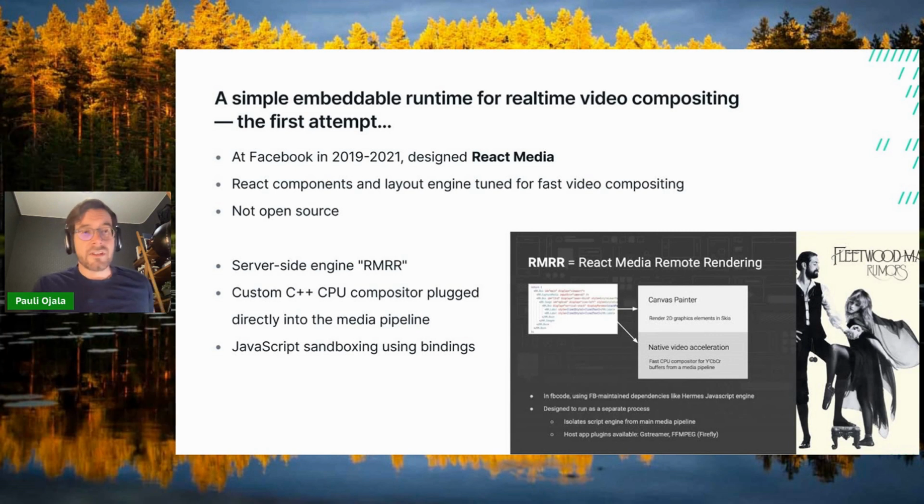So yeah, like I mentioned, I ended up at Facebook after Vidpresso, and there at Facebook, I designed something called React Media, which is not open source. It's an internal project, but it was sort of an experiment of building this kind of engine from scratch, just for video compositing.